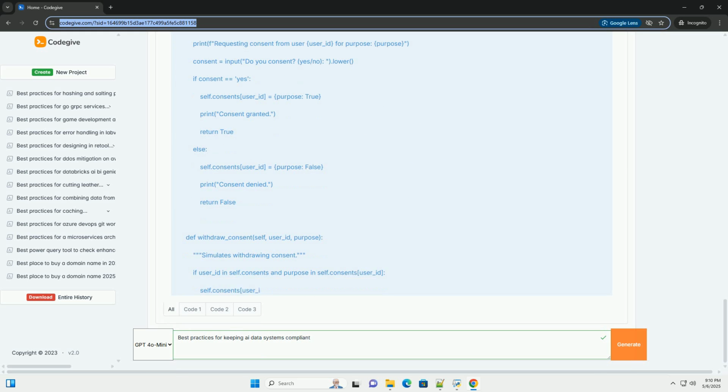Conduct DPIAs for AI projects that involve processing personal data or that pose a high risk to individuals' rights and freedoms. A DPIA is a systematic assessment of the potential privacy risks associated with a data processing activity. Example, DPIA checklist. 3. Data subject rights management. Implement mechanisms to handle data subject requests, access, rectification, erasure, restriction, portability, objection. Automate processes to the extent possible to efficiently respond to requests within the required time frames. Example, simulating data deletion.